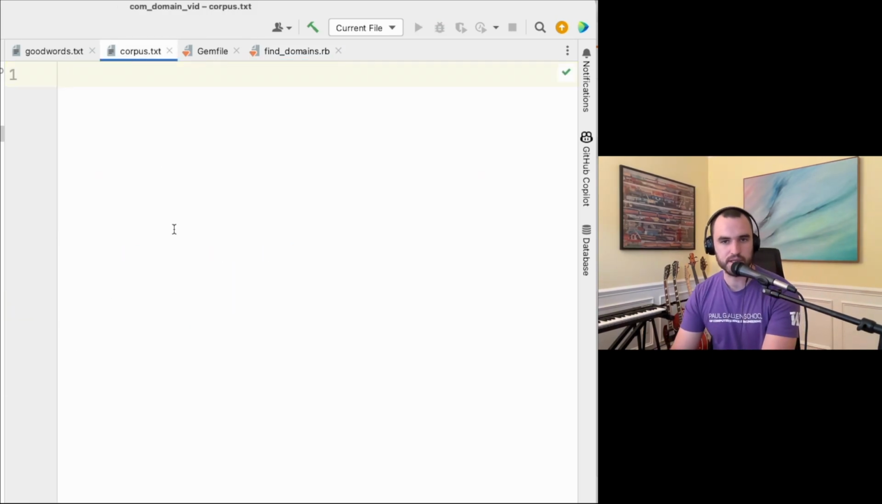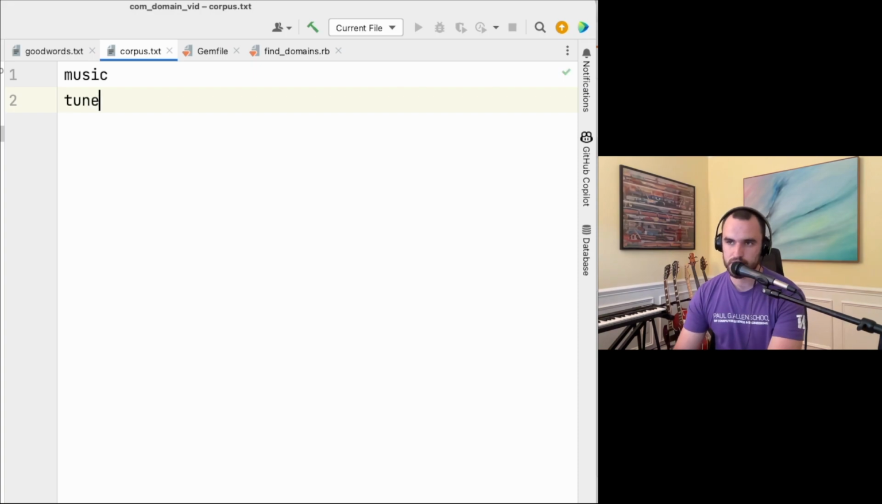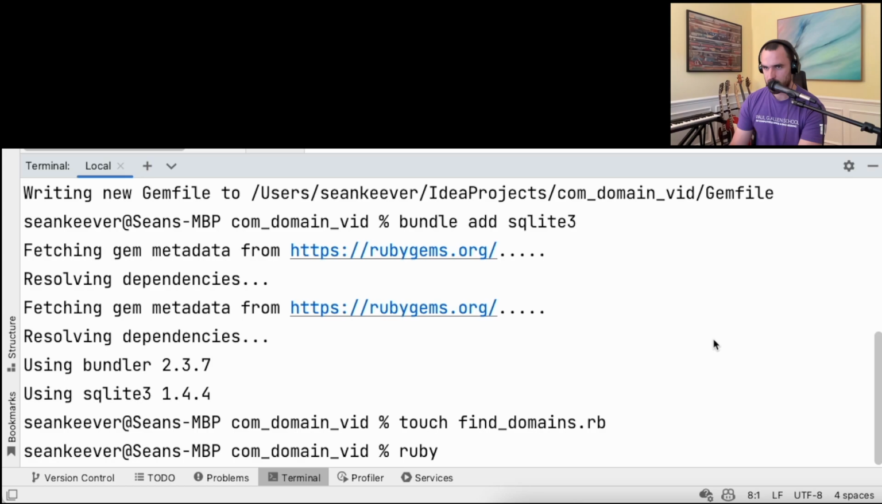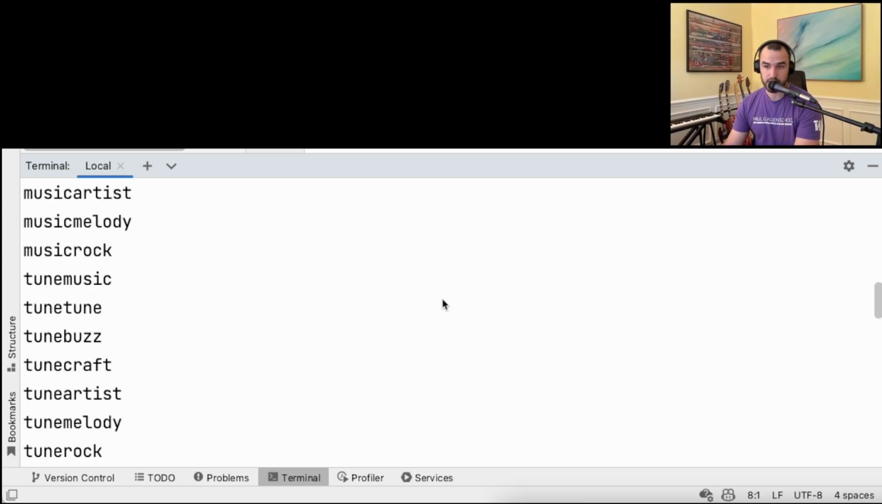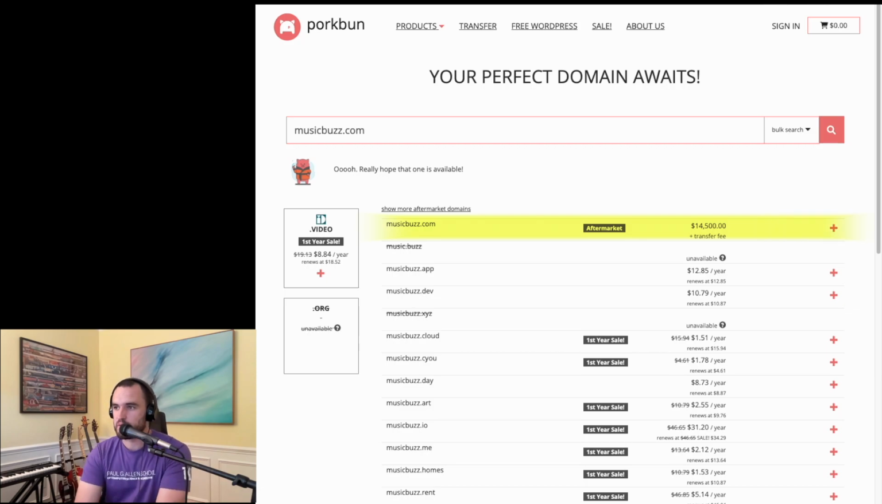So let's do a music startup: music, tune, artist. Let's try that and see what happens. So I'm going to say ruby find_domains. Again, these are the domains that are available. So musicbuzz.com is available. Let's just double check that. All right, so it is available.